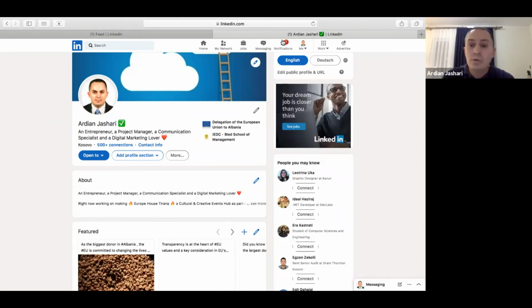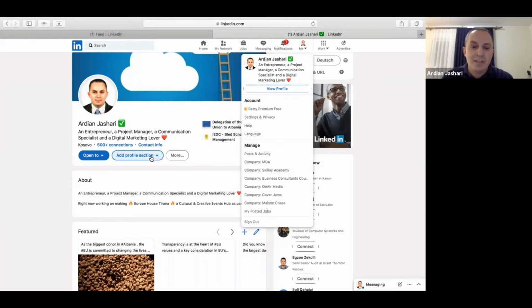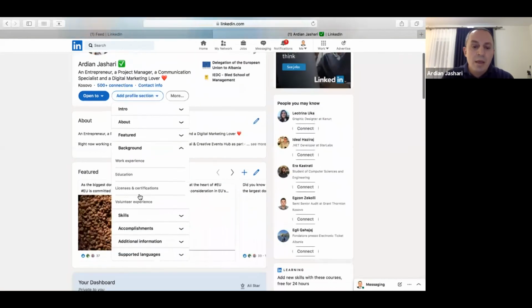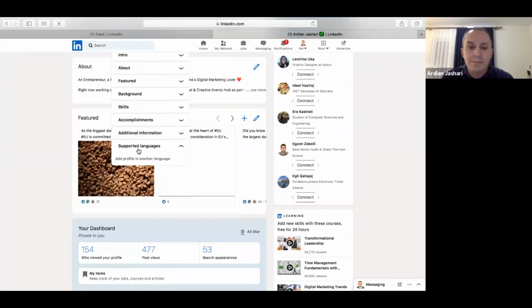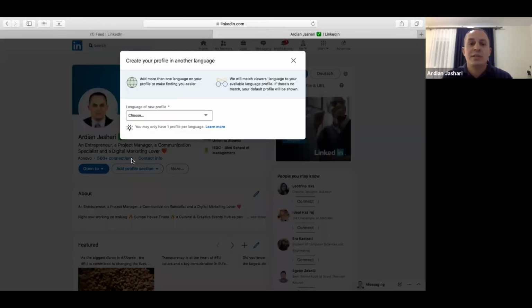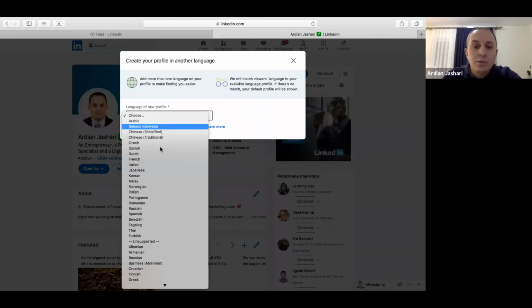And if you go to your profile and you go to add profile section here, at the end, you will see supported languages. You can click on that and it will give you the opportunity to add profile in another language. So just click on that. And here you can choose from the list of languages that are supported. And I have seen there are about 15, 16 languages that are supported right now.